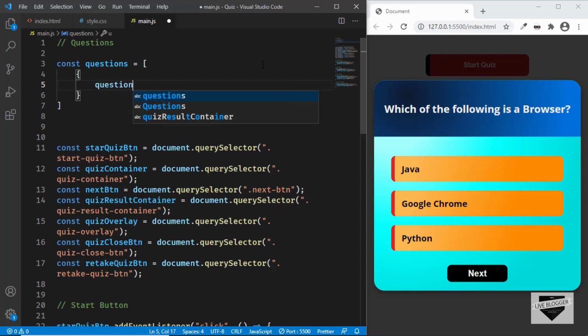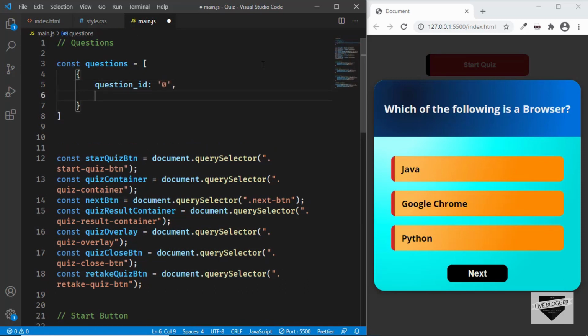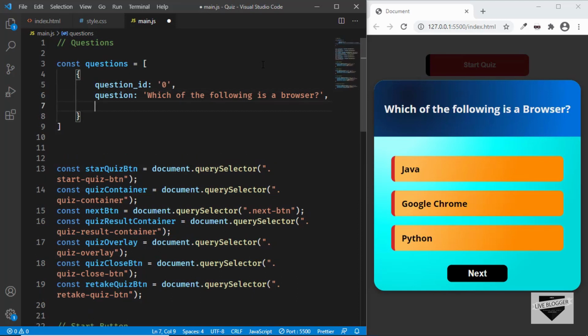Now for the first data, we'll type question ID, and then you have to type colon. For the first question ID, we will type 0, and then we'll type question. This is the actual question. So for the first question, we'll type which of the following is a browser. So this is our question. Now let's add a comma, and we will add the options.